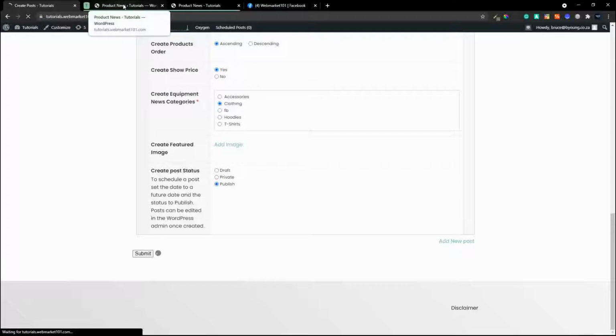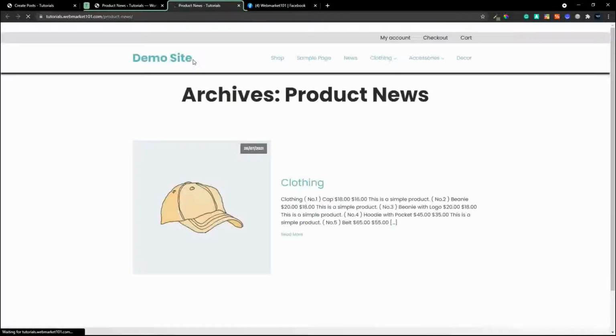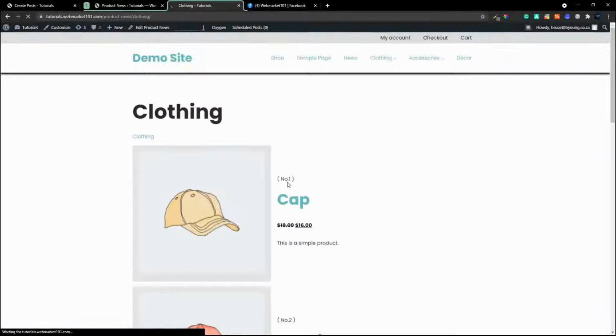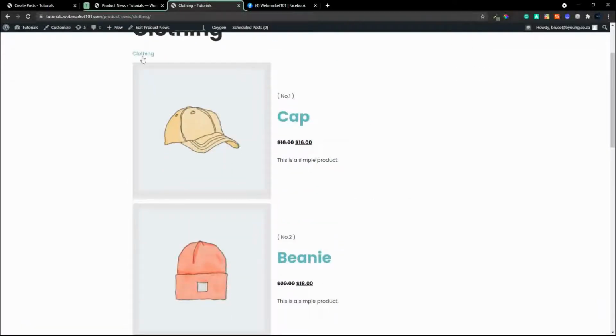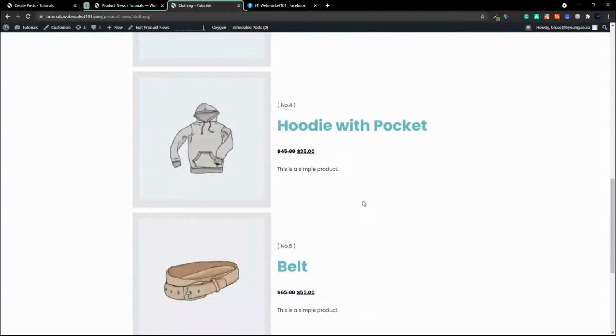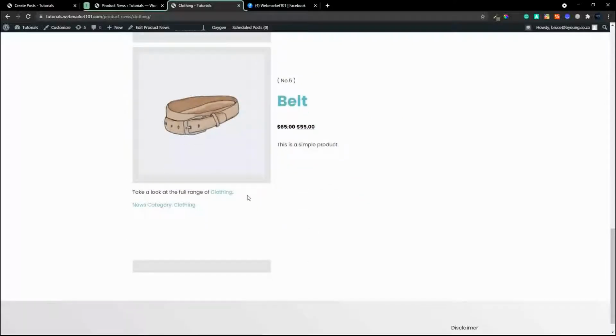So we're just waiting for that to load, and I'm going to head over to the blog page and refresh, and you'll see that that post is in fact now visible. So with that loaded, I can go into the clothing post, and you'll see that without having written anything, we have a heading clothing. This links to the product category for clothing, and then our sale items are arranged from the cheapest to the most expensive. There's some footer text and then a link to the news category for clothing.